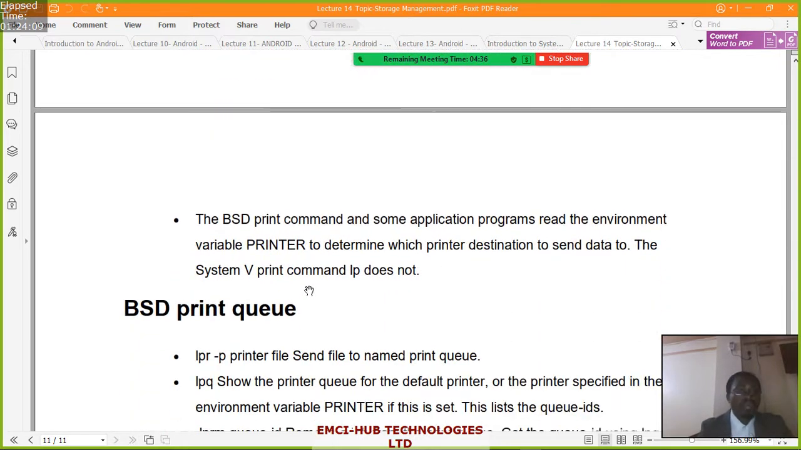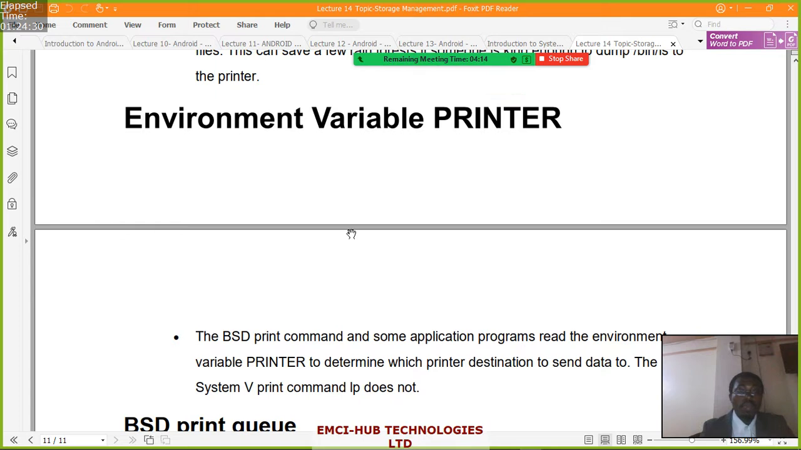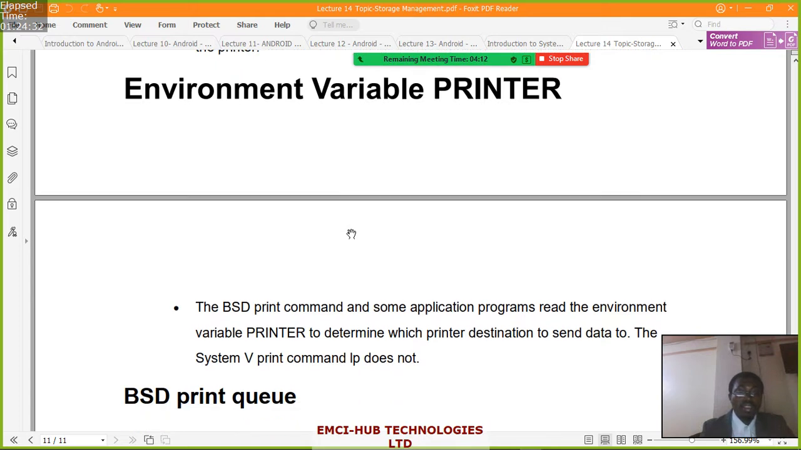Environment variable PRINTER. You can use the BSD printing commands and some application programs to read the environment variable PRINTER that you have connected within your system in order to print out or send the data that you have. The SystemV print command lp does not mostly work when you are using the BSD printing style.